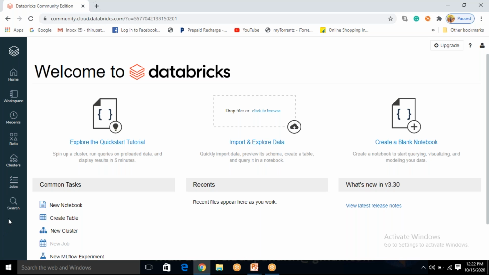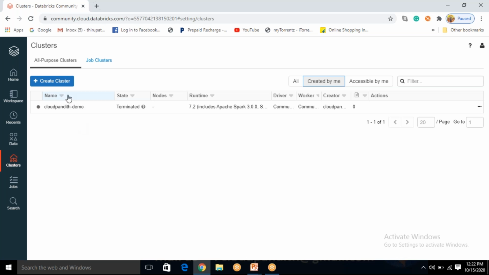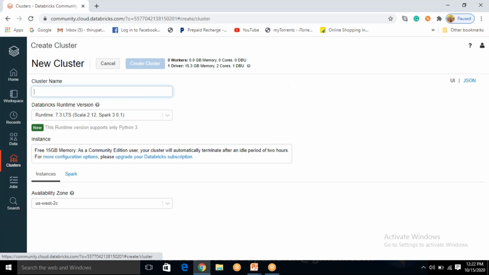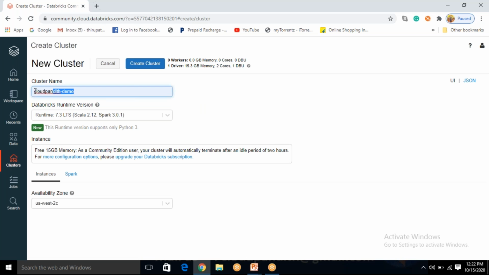So now we will focus on cluster first. So we need to have a cluster to execute anything, right? So just create a cluster. We don't have all the options which we have in our Azure Databricks. Here we have just a cluster name, then Databricks runtime. I'm selecting 7.3, and the termination by default is 2 hours.